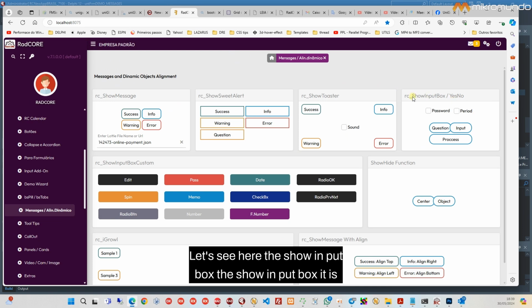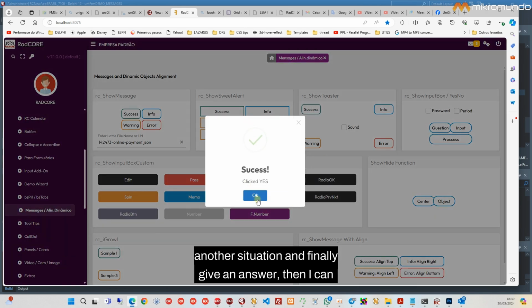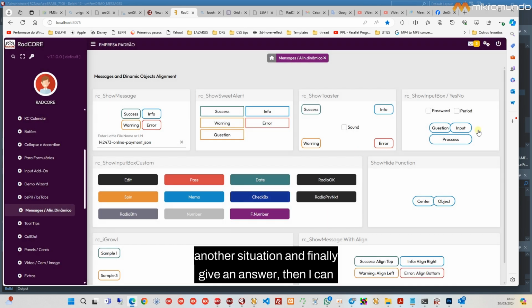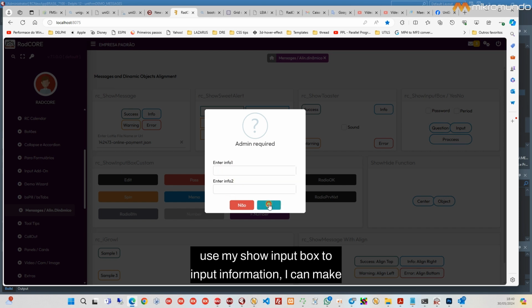Let's see here the show input box. The show input box is similar to our show message, only that it has some variants, so I can request confirmation here, in this case a show input box question, and then get the return here and process. Another situation, and finally give an answer, then I can use my show input box to input information. I can make a change and ask it to do password input. I can make it input from a date period.